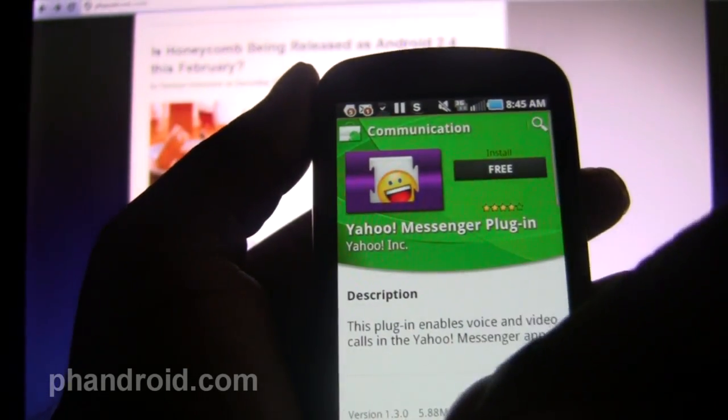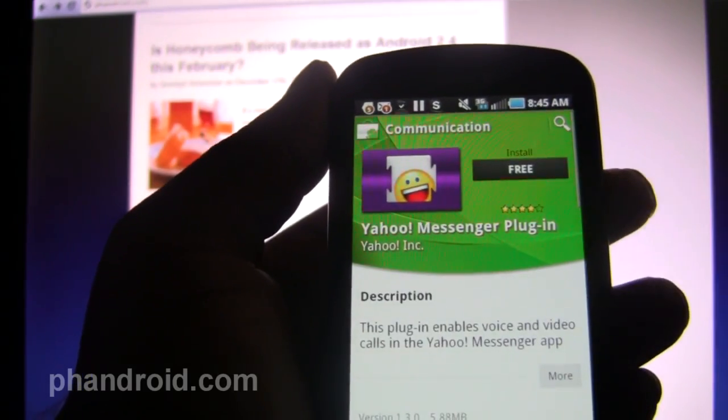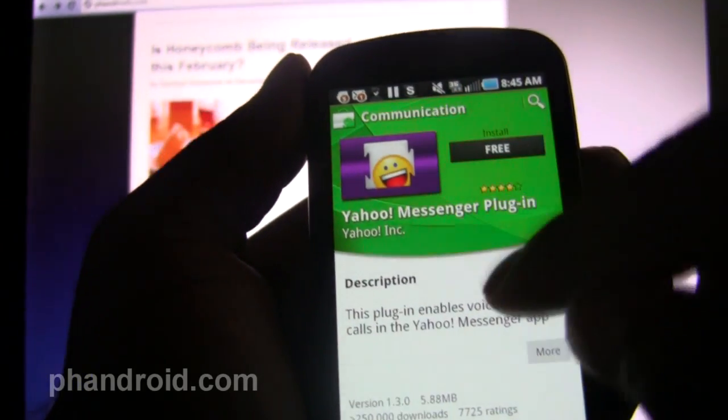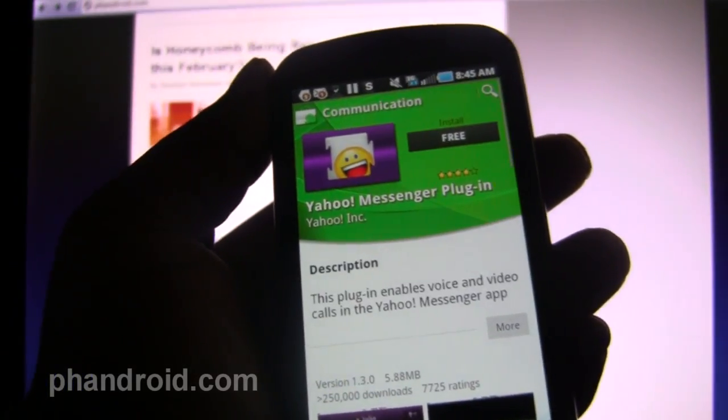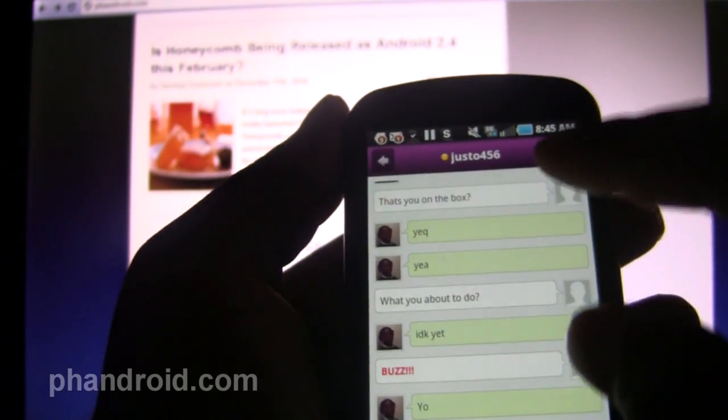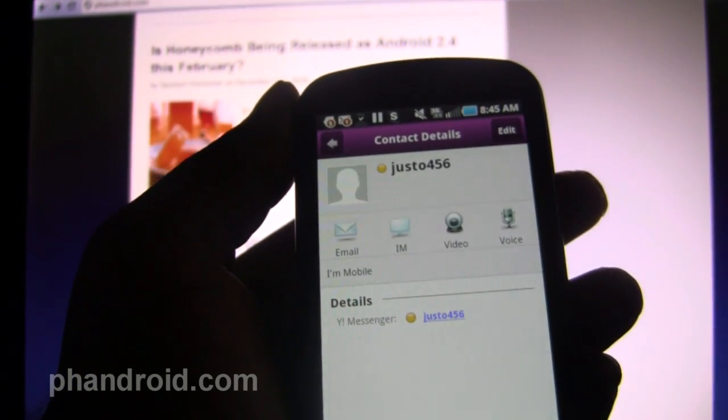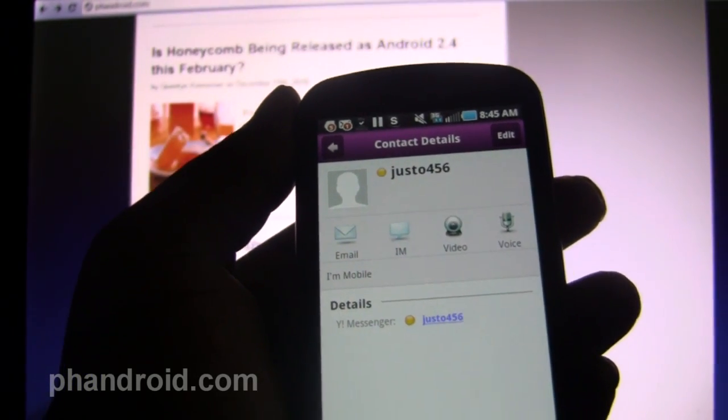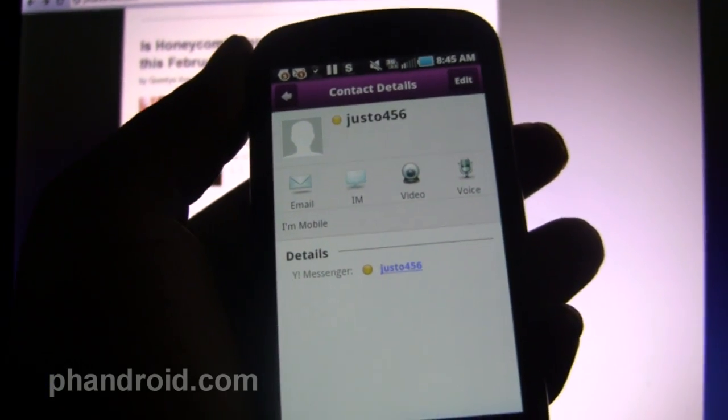And right now this is a 5.8 megabyte download. My Wi-Fi is not working, so I'm not going to install it. But you just install it, and I guess you're kicked back to the application, and it's essentially voice over IP. So just get talking with your friends. You can find the new version in the Android market now.